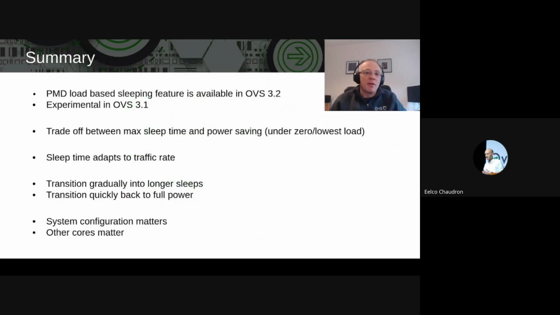Okay, so to summarize, we saw the feature. It's available in OVS 3.2. There's an experimental version in 3.1. There's a trade-off between the max sleep time and the power saving, especially under 0 and lowest load and for those initial packets. Sleep time will adapt to the traffic rate. We'll transition gradually into longer sleeps, and we'll transition quickly back to full power.